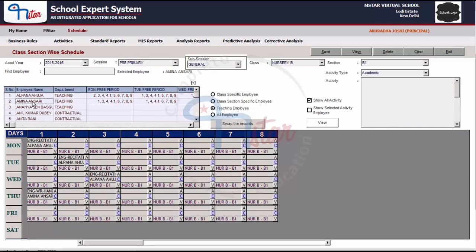Repeat the steps if required for other periods. This way, you can continue and keep selecting other employees and other activities as required. In case you want to filter the academic activities from the non-academic activities, select the non-academic activities and then the non-academic activities will get displayed in the activity section.